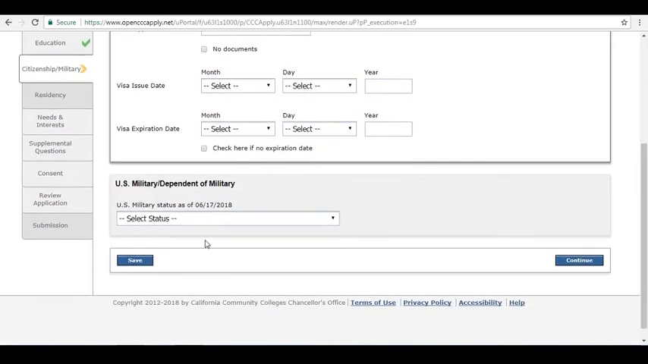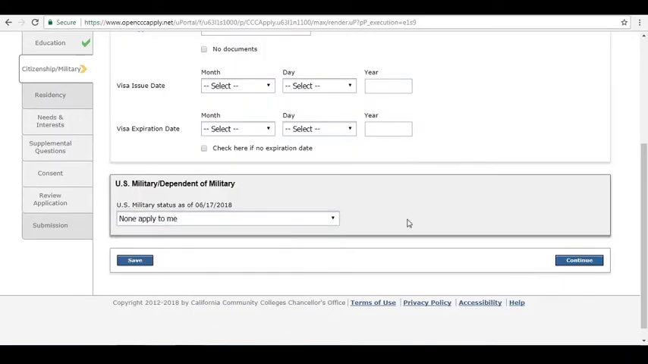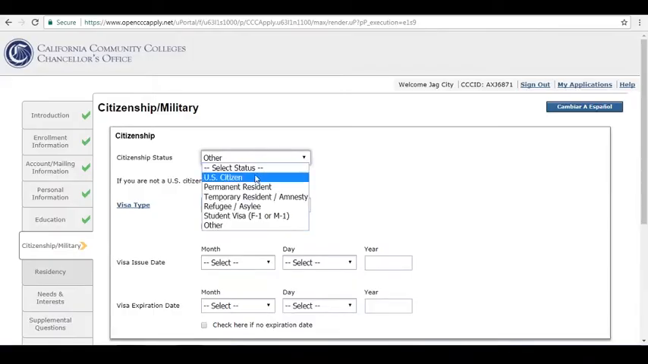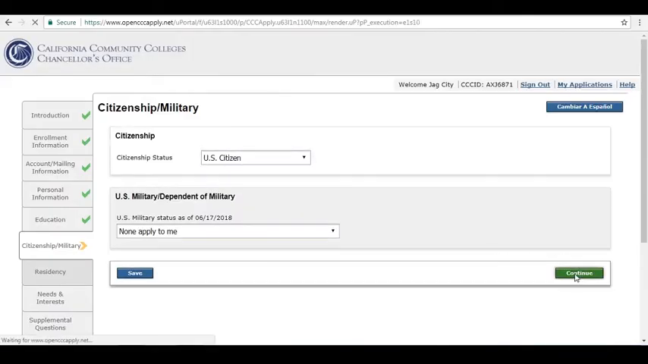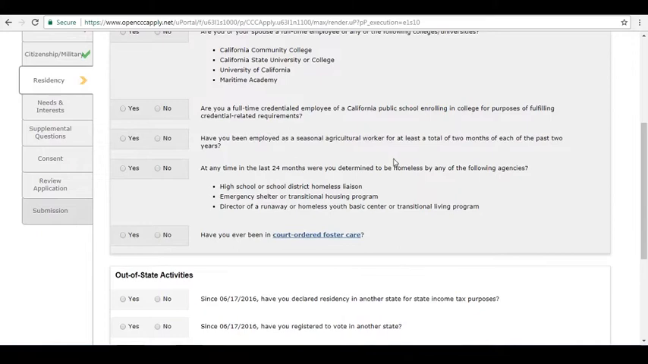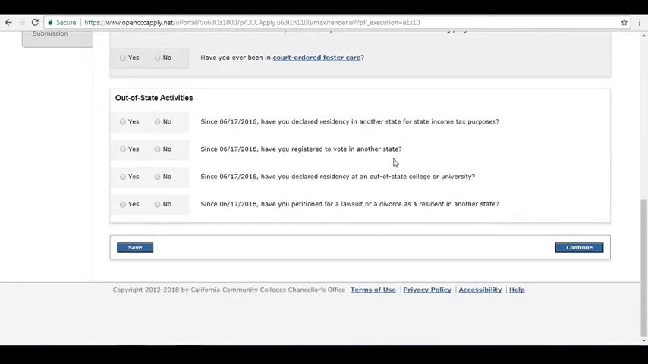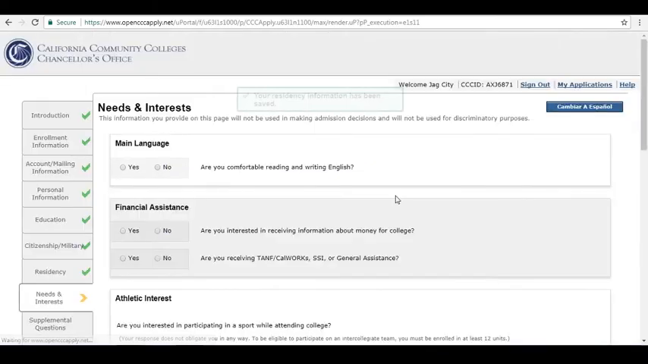Lastly, please let us know your U.S. military status as of June 17th, 2018. Next, you'll need to answer yes or no to a series of questions related to your residency. Once completed, please select Continue.